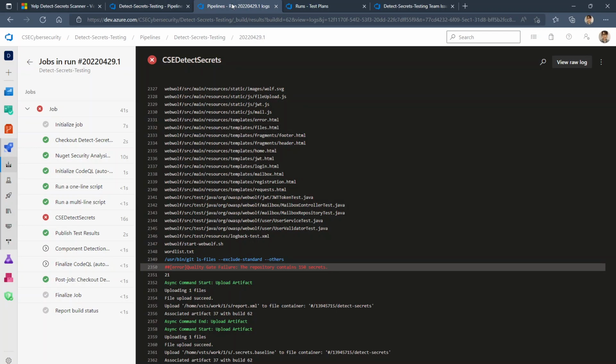So here's an example of what the CSE detect secrets scan would look like. In this case, I have the default configuration settings put on, so it would just halt the pipeline if anything was found. In this example, I'm utilizing an open source vulnerable web application called WebGoat. WebGoat is available for free. It's a free and open source secure vulnerable application.